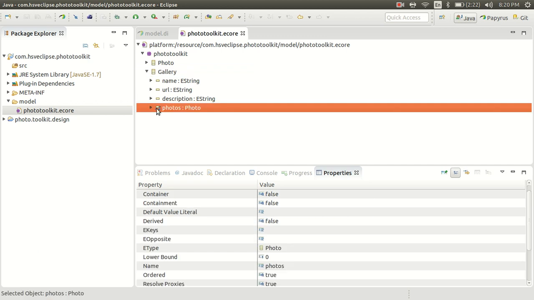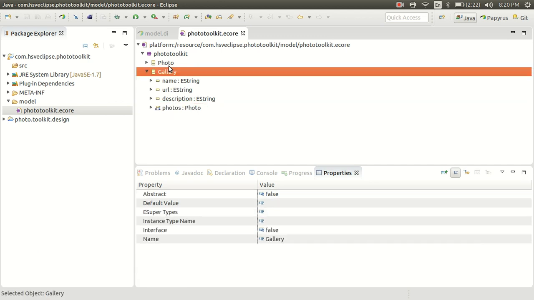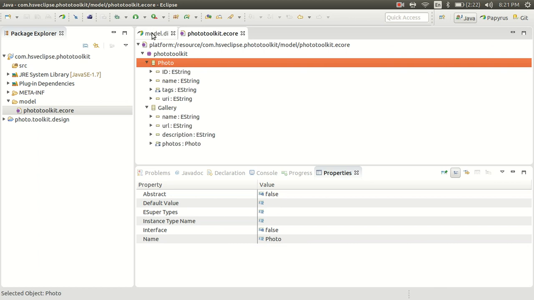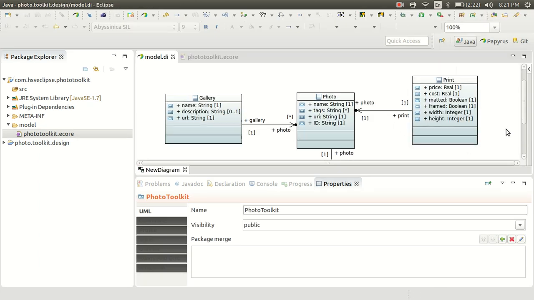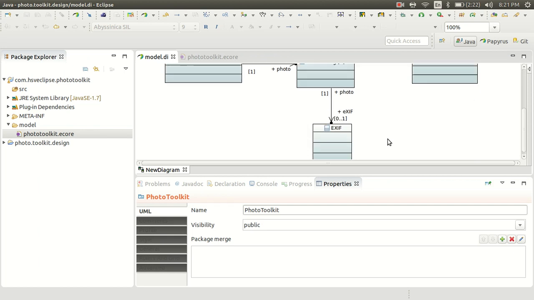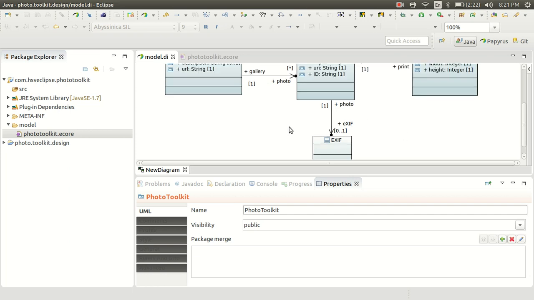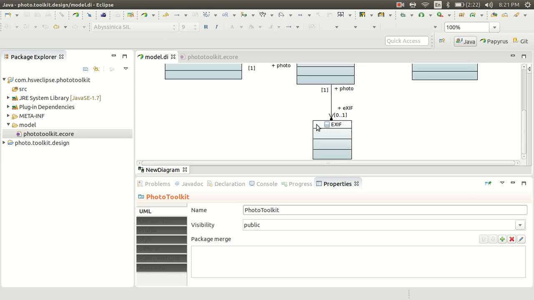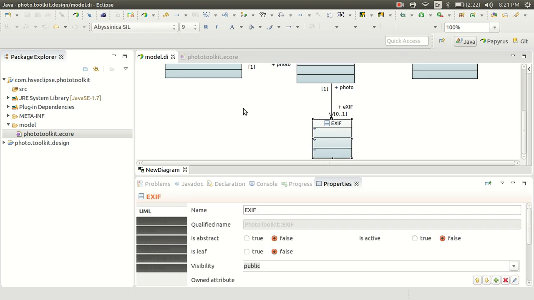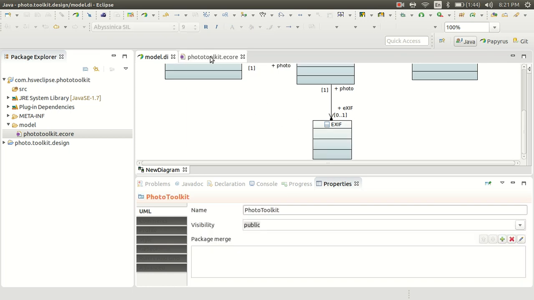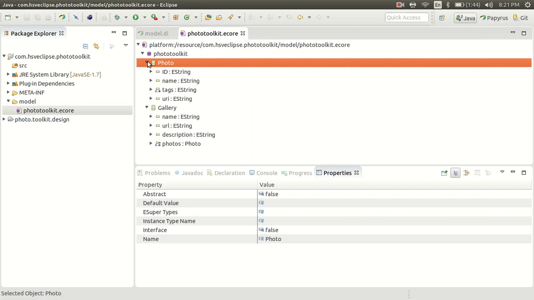Let's see, so that's that. So we got photos in a gallery. I don't think I'm going to do the pricing model yet, or the print model yet. One thing I did want to show was a way to do some other things. Let's say I've got this EXIF class that I want to do. I know that EXIF has a lot of tags in it, and I actually went out online and I found an XML schema that contains all of the EXIF tags and everything. It's somewhere on an Oracle website, so that was very helpful.